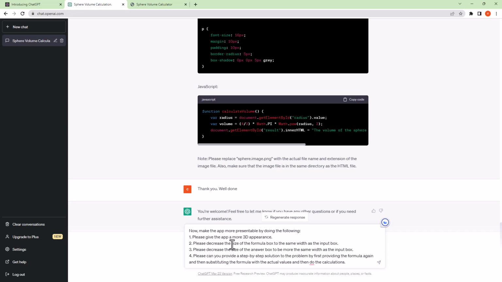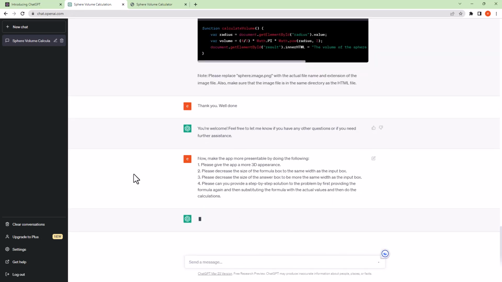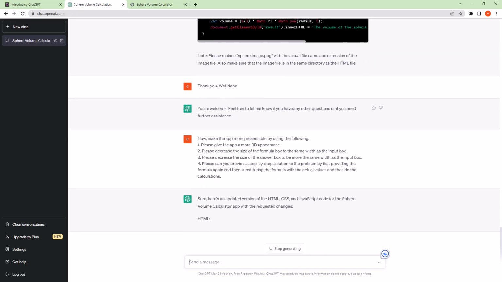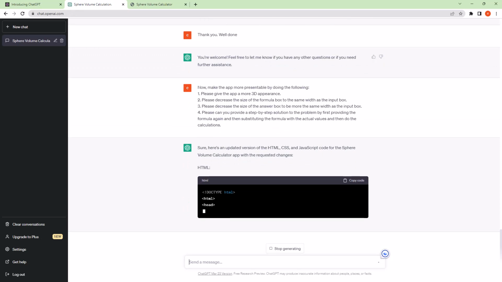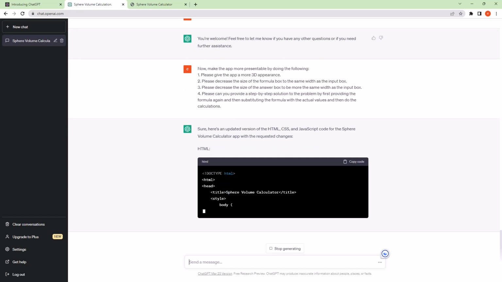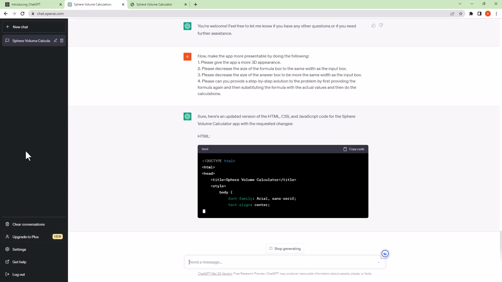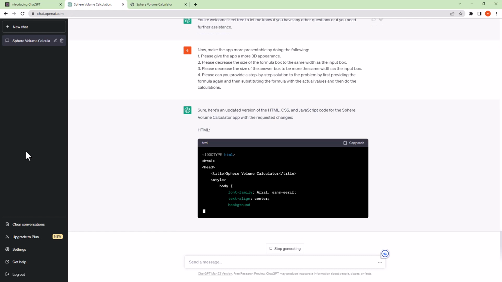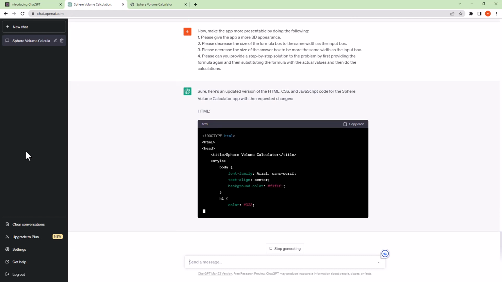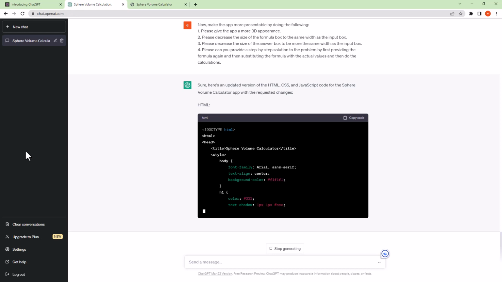So we've provided it, we're asking him, okay, so make it more presentable, then do these 4 steps for us. Okay, so let's hit enter on our keyboard and see what it comes up with. So it will now provide us with an updated HTML, CSS and JavaScript code. Remember, we're still using the free version of ChatGPT. There's also a plus version where you can upgrade, which will do the actual calculations or the actual processes faster, more quickly.